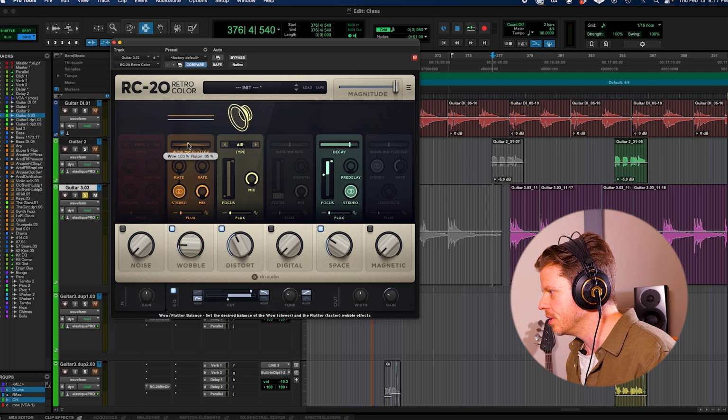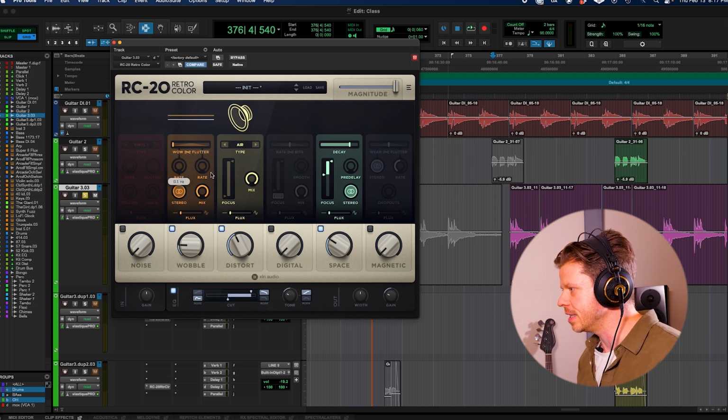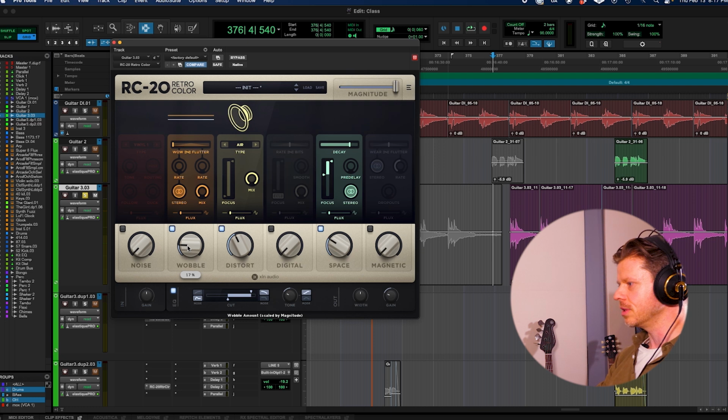Normally, this Wow Flutter slider will be in the middle when you start it off. I like going all the way to the left to the Wow side, and then turning the rate down for both Wow and Flutter. I'll put the stereo on, I'll have the mix all the way up, and then I'll introduce a little bit of the wobble down here. On this instance, I have it at 17%.